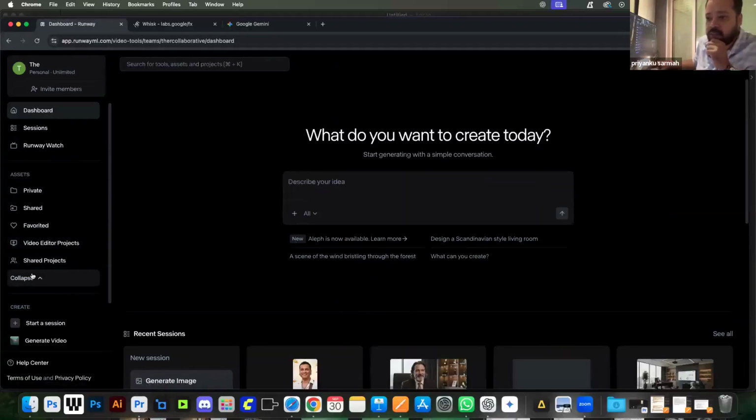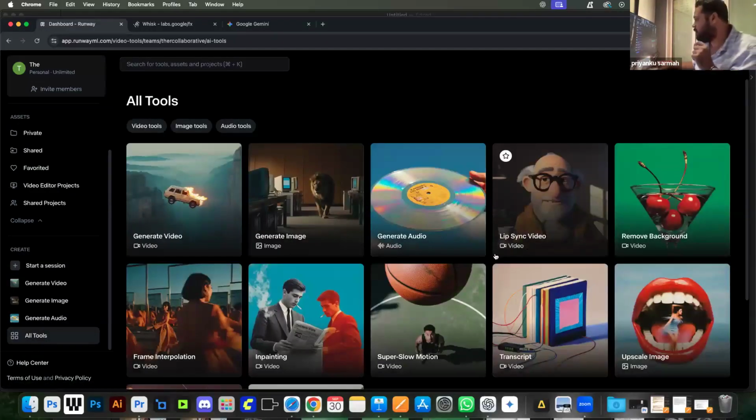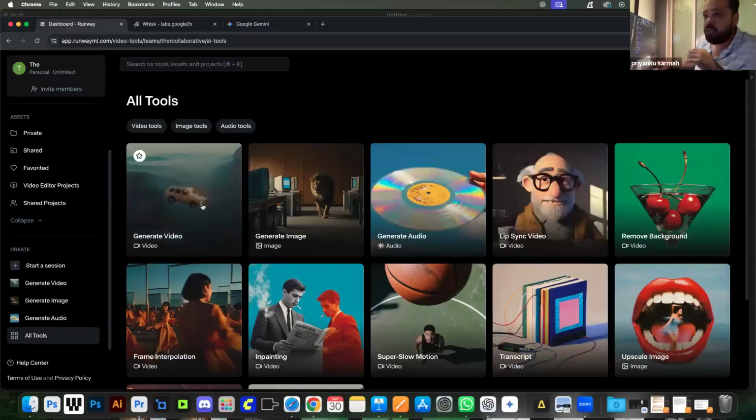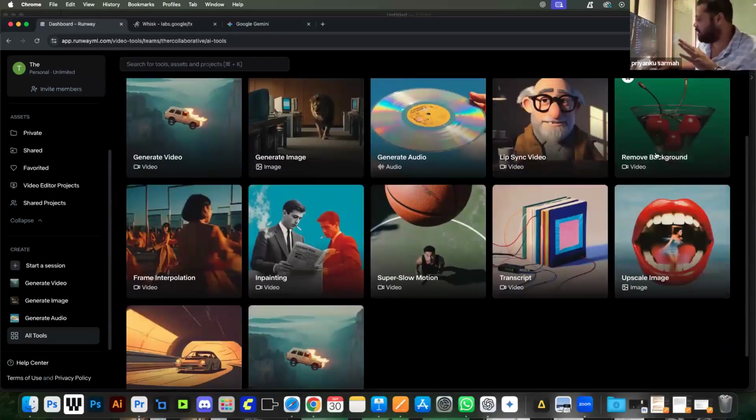This is the Runway interface. What I'm going to quickly jump into is all tools. If you are starting out, Runway is a great platform to start with, particularly because within Runway you can do multiple things. You can generate video, images, and audio, you can do lip sync, and you can remove the background. This is for all your HeyGen avatars, but if you want to remove the background from some shots, you can also use Runway.